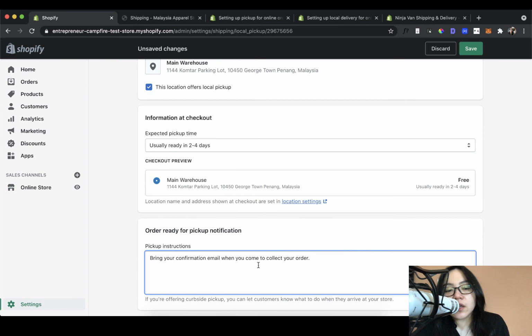Once you have done this, make sure also to add your pickup instructions. This will give your customers an idea of what they need to bring in order to collect the items they've bought online. So bring a confirmation email or whatever. If this is an app, just show your confirmation ID, something like that.